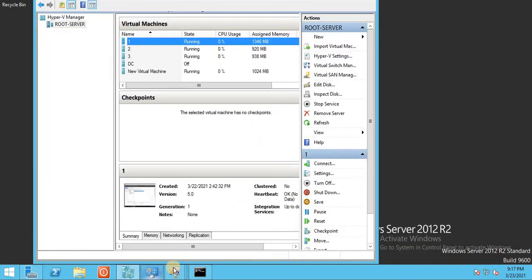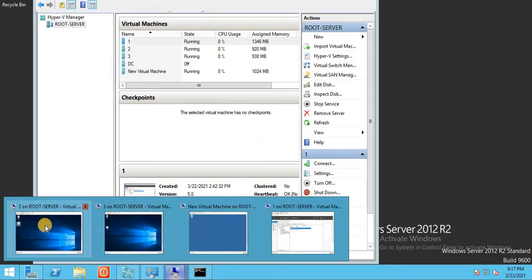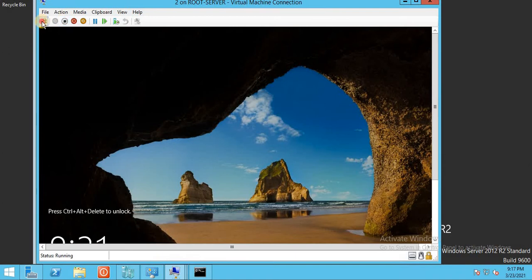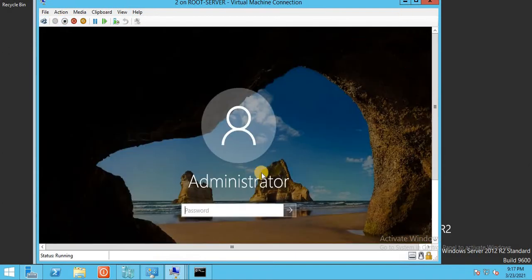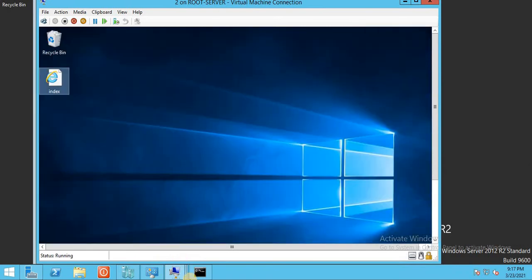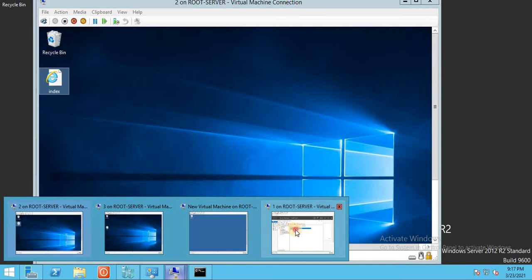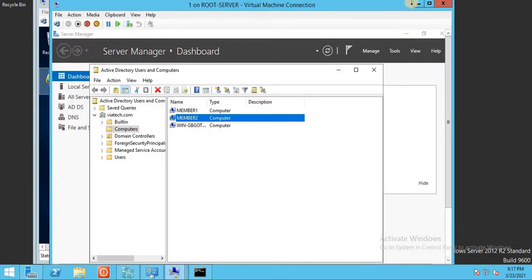Now I'm going to go first to your member server 1, where I'm going to install your network load balance. So for that, as I said, number 1 is the DNS. So DNS is already done over here, that we saw at first. See, DNS is done.